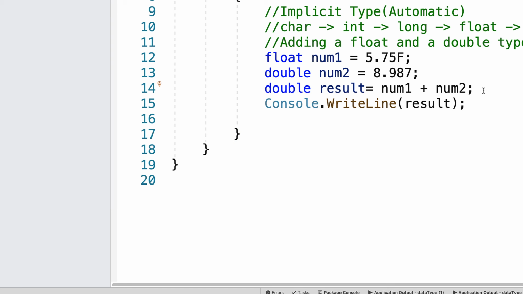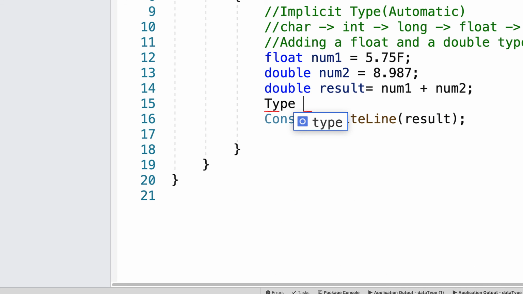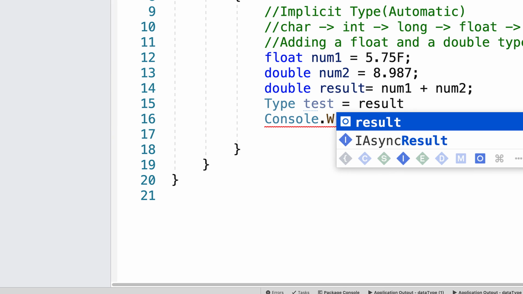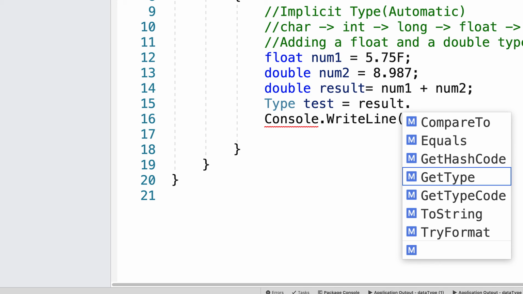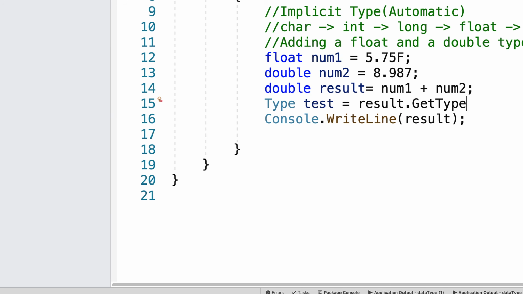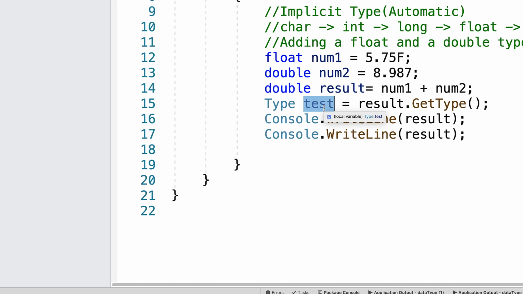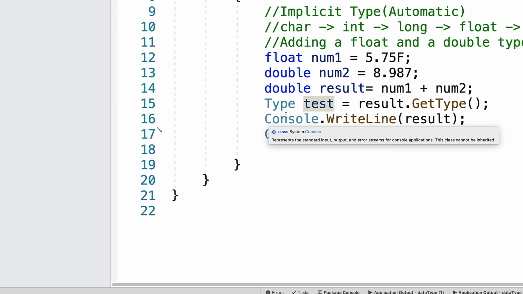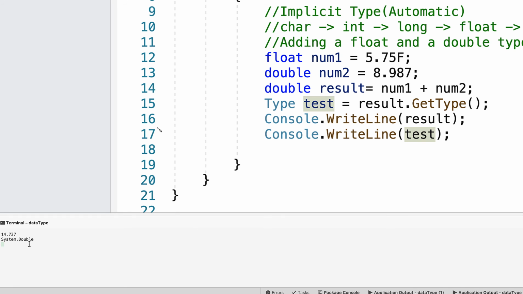So we invoked the Type, and we gave it a name. Let me just give it test. Let's call this test variable equal to, let's say we want to check the result. So we can say result dot GetType, and then we just print test. This will give us the data type, and it should be double. Let's try that again. Yes, that's double. You can see that now. So you can see the result is double.